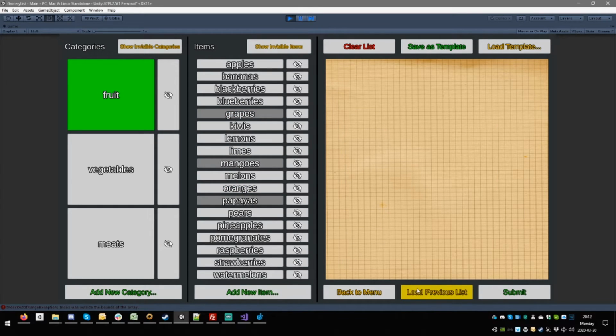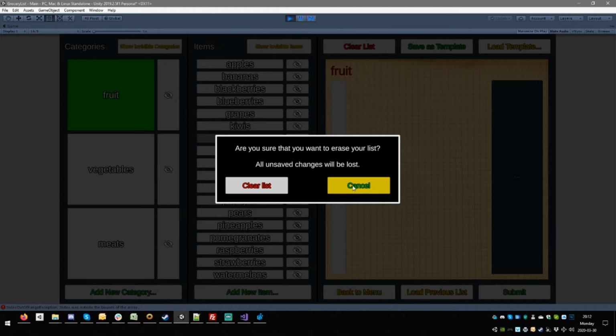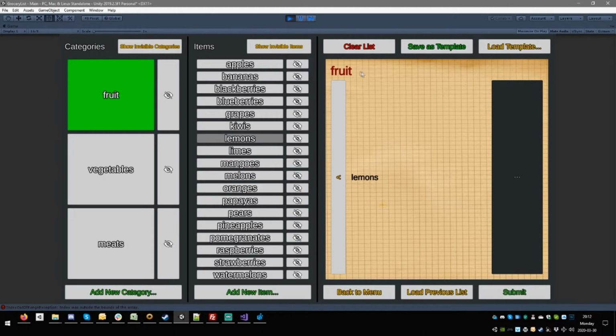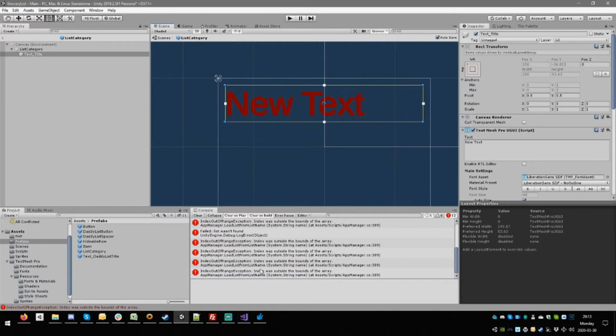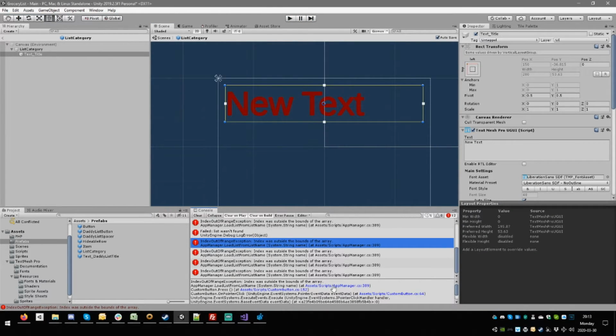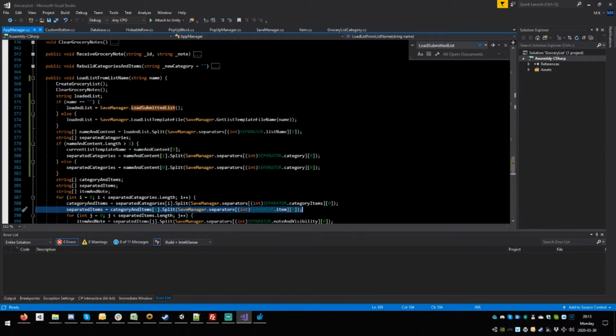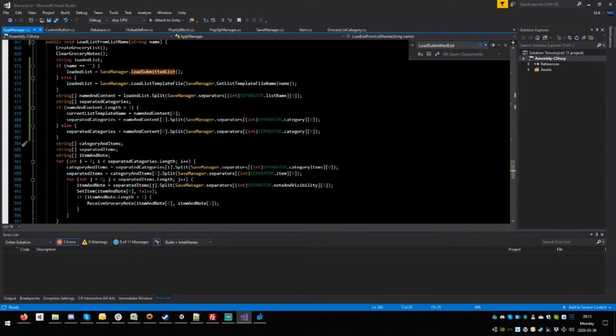But it's fine. Because, I mean, clear list is actually... oh, look at... we found one problem. Clear list. Load previous list. These don't get updated. Yeah. So index out of range. Oh, right, because it's actually empty. The list can actually be empty.